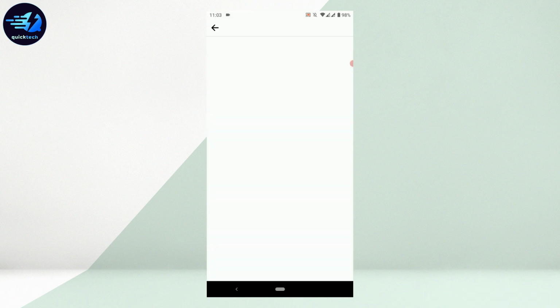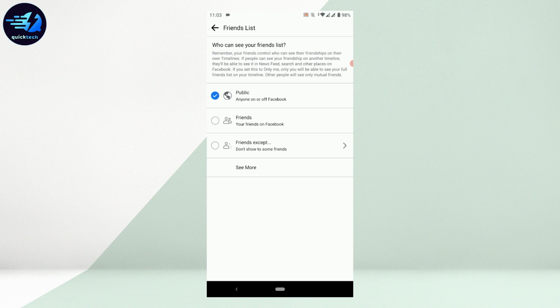Tap on it. Currently, the setting is set to public, that is, everyone on Facebook who will view your profile will be able to see the friend list of yours on Facebook. For you to hide it, you have few options available: friends, friends except. If you tap on see more, there's specific friends, and only me.